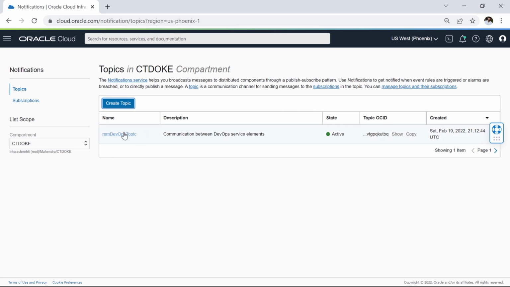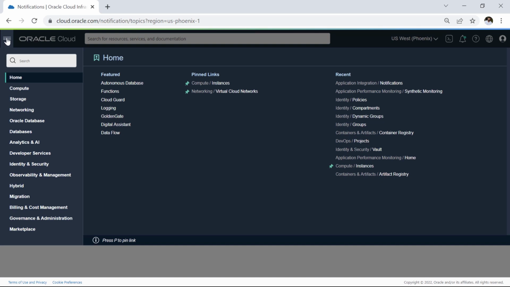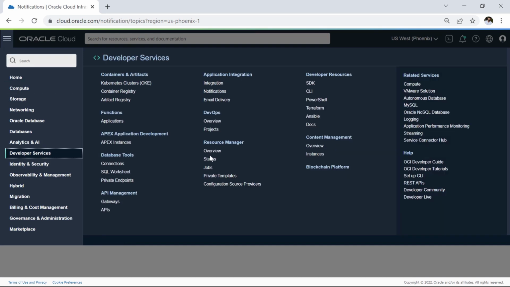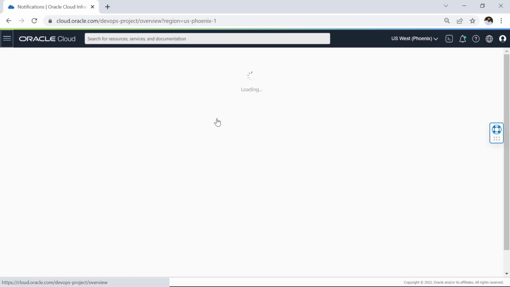As you can see, the topic that I created is listed over here and the state of the topic is active. With this, we are done with our first task, and now let's move on to the second task of creating the DevOps project. To navigate to the DevOps service, click on the hamburger menu, go to the developer services, and under the DevOps, click on overview.